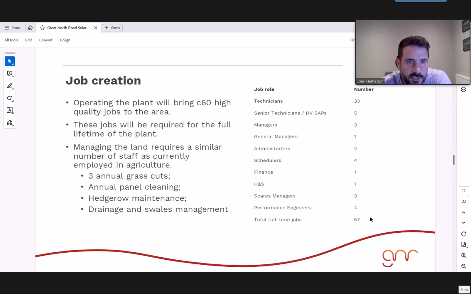In terms of job creation, in addition to the 400 jobs that will be created as part of the construction process, there are around 60 permanent full-time jobs created throughout the lifetime of the project, for the next 40 years. So this will be similar to the number of staff currently employed in agriculture. And typically that would involve 3 annual grass cuts, annual panel cleaning, hedgerow maintenance, and drainage and swales management. And there's a list of the typical jobs that will be available on the right-hand side there.